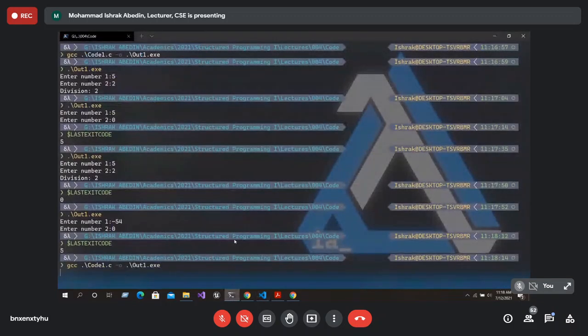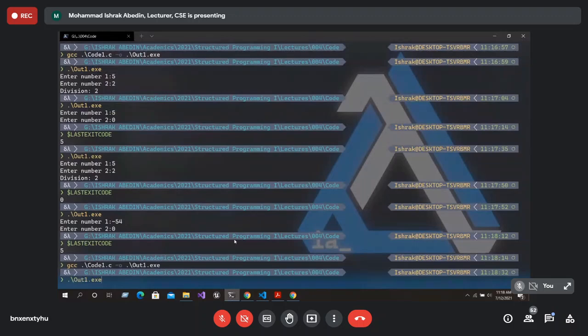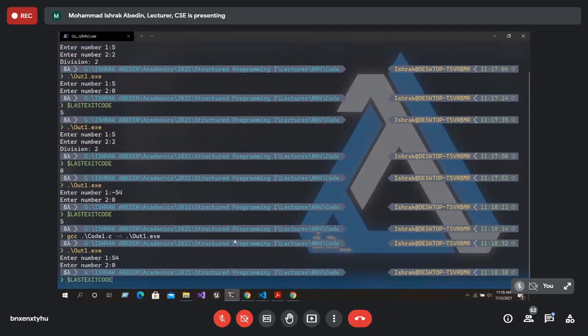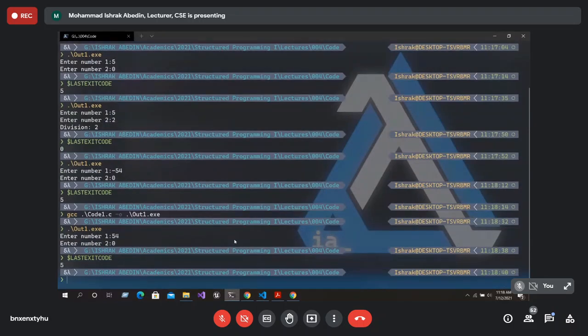Like 54 divided by 0, and I take the last exit code, it is 5. The value that the main function returns is actually passed to the thing that called that function. In my case, this shell called that function, and that's why it now holds the return value 5. What can I do from it? Not all programs are launched by humans. Some programs are automated. Maybe you have scheduled a task to execute at some specific time of the day.